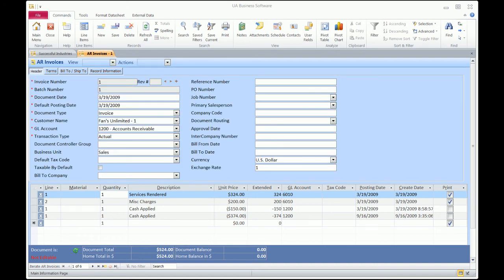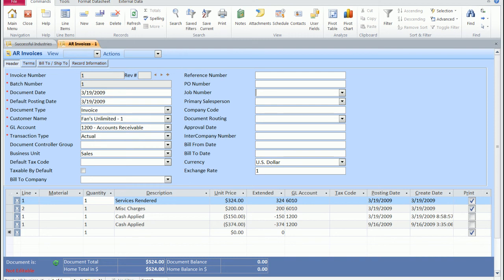In this video, I'd like to talk a little bit about the toolbar that you'll see along the top of most of the screens within UA. In an earlier video, we discussed how a lot of the screens are very similar throughout UA. There are many hundreds, if not thousands, of screens where information is entered or managed. Customers, purchase orders, bills of materials, manufacturing orders. In this case, we're looking at invoices.